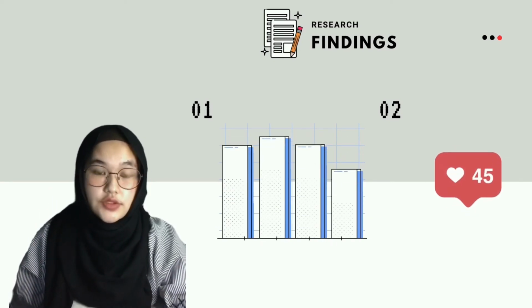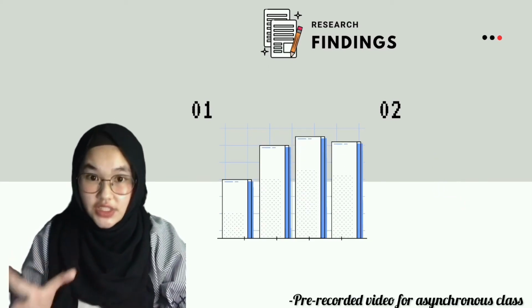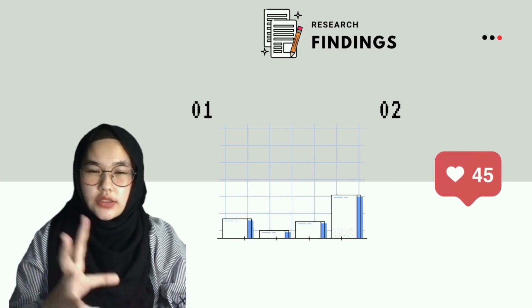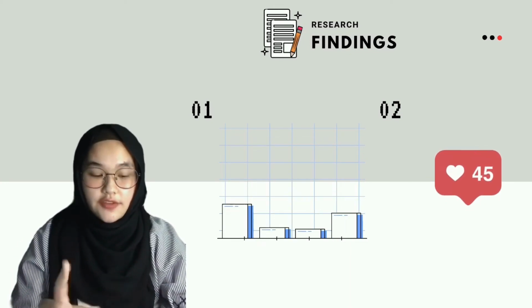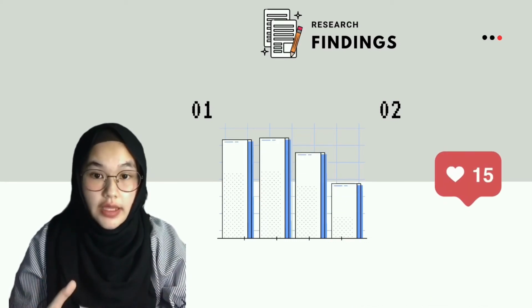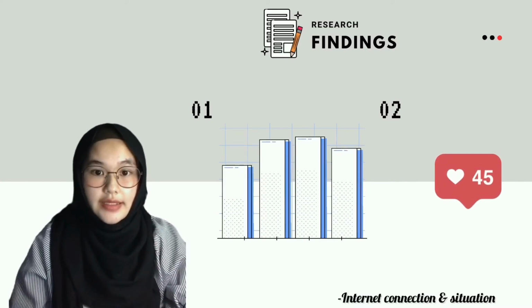Other than that, using the YouTube platform to share the pre-recorded video for the asynchronous class, or to share a video in general regarding the knowledge that the student should know, gives the student the freedom to watch the video anytime they want, while considering their internet connection and situation.